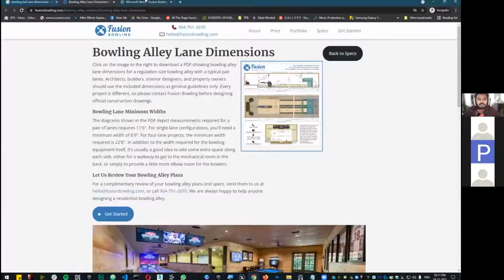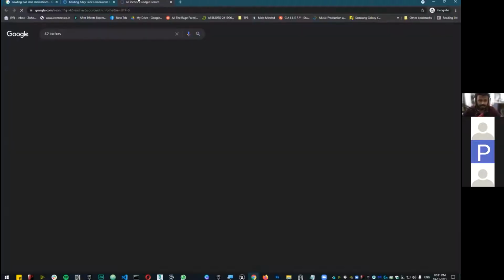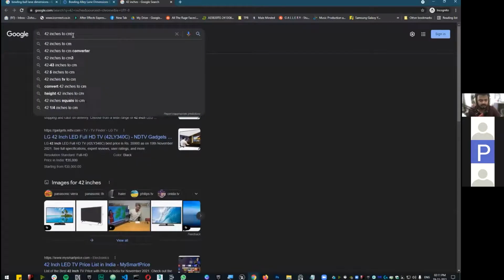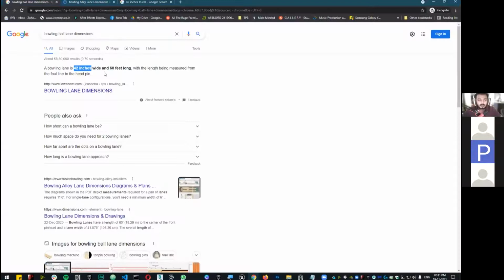We just need one lane worth of dimensions, which is 42 inches wide and 60 feet long. Funny enough, how none of them are in centimeters, because I need both of them in centimeters. So 42 inches wide. I'll just convert 42 inches to centimeters. That gives me 106 centimeters wide.